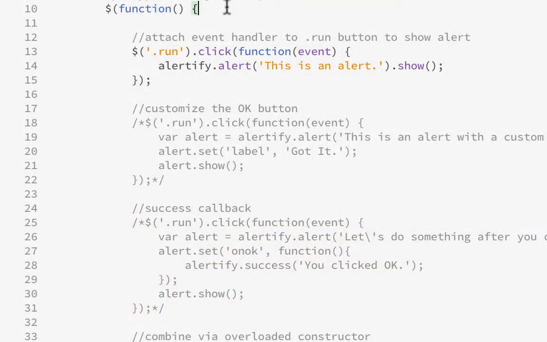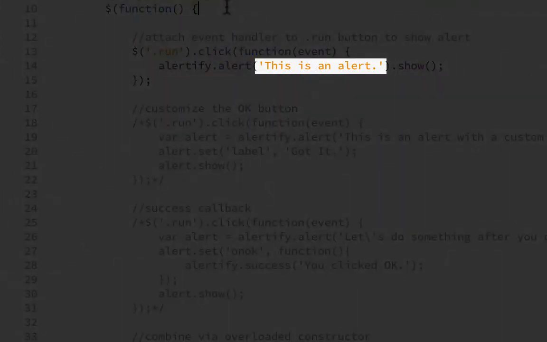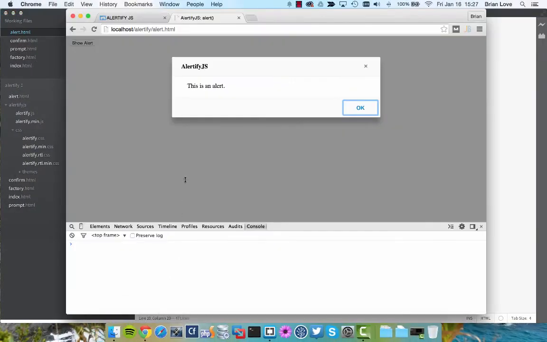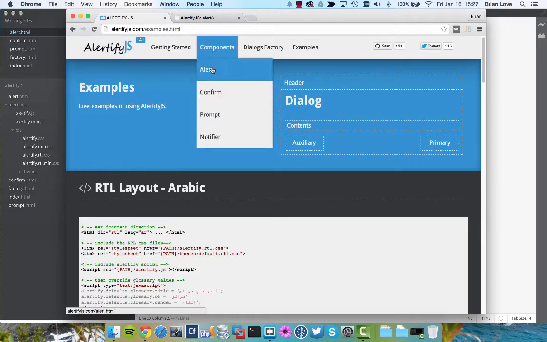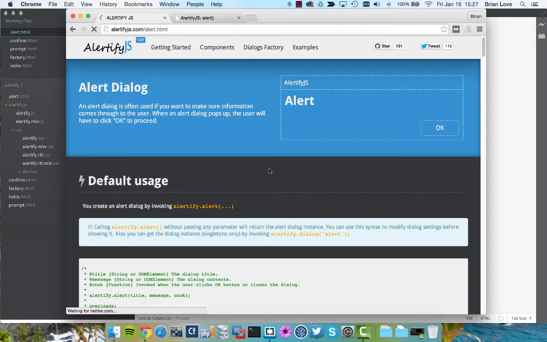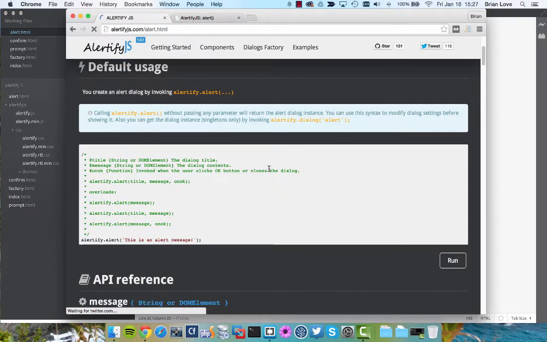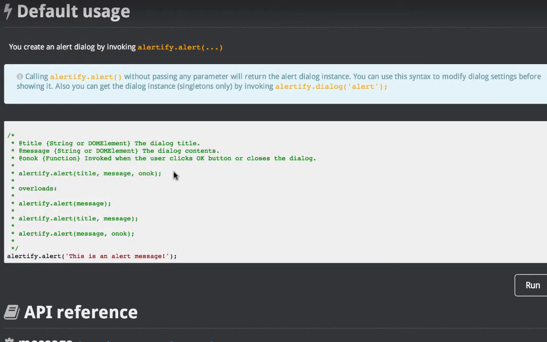The first argument to the alert is the string, and that's the message that's going to be shown. And in this instance, I'm passing the string, this is an alert. Let me just jump over to the documentation real quick. If we go up to Components and then choose Alert, you can see here that Mohammed has outlined the documentation for the alert function, and you see that the standard way to call it is right here. And so the first argument would be your title, the title of the dialog. The second argument is the message, the contents inside the dialog. And then the third argument is a callback function called onOK. And this is going to be invoked when the user clicks the OK button or closes the dialog.